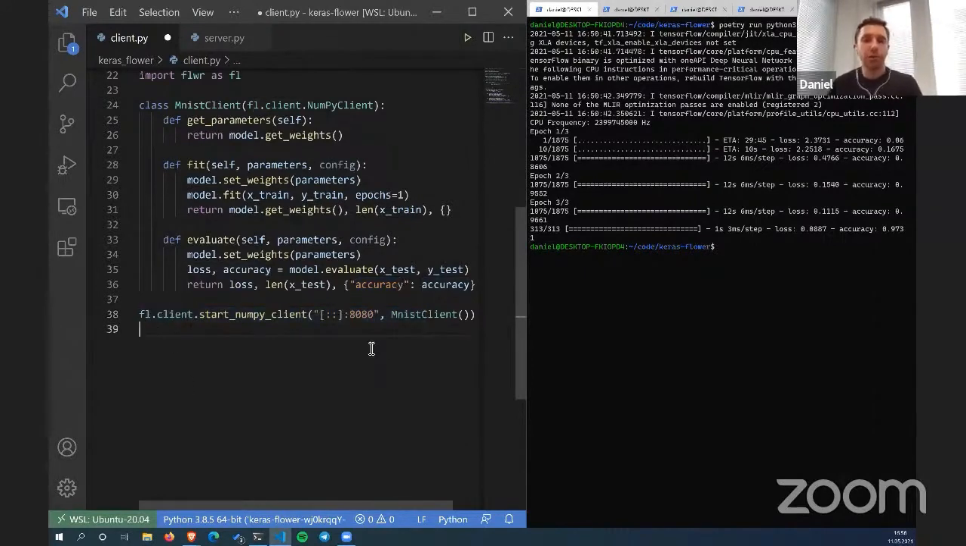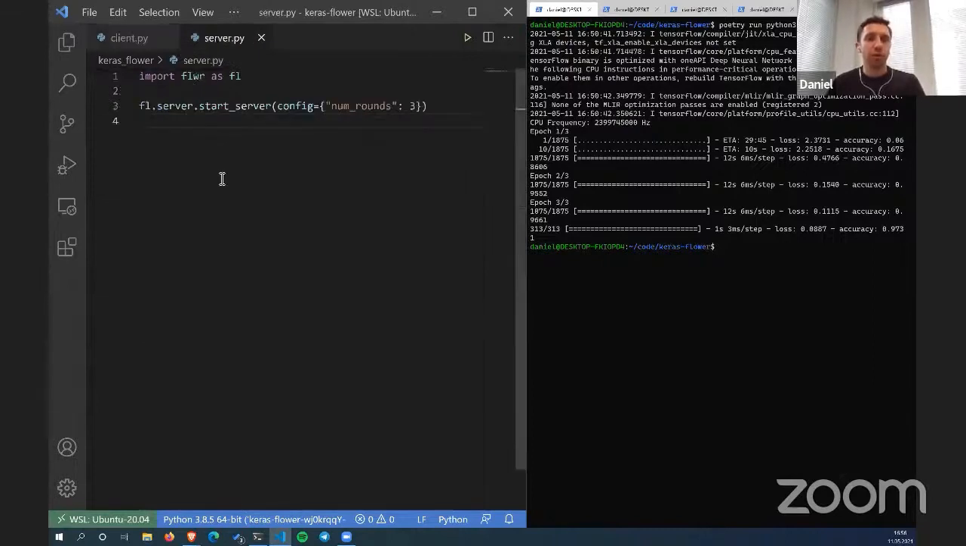Obviously, federated learning requires a server and a client or multiple clients. So we're starting the client, and for the server, we're just calling start_server. That's the simplest thing you can do to start a server. And now we're attempting to start the server.